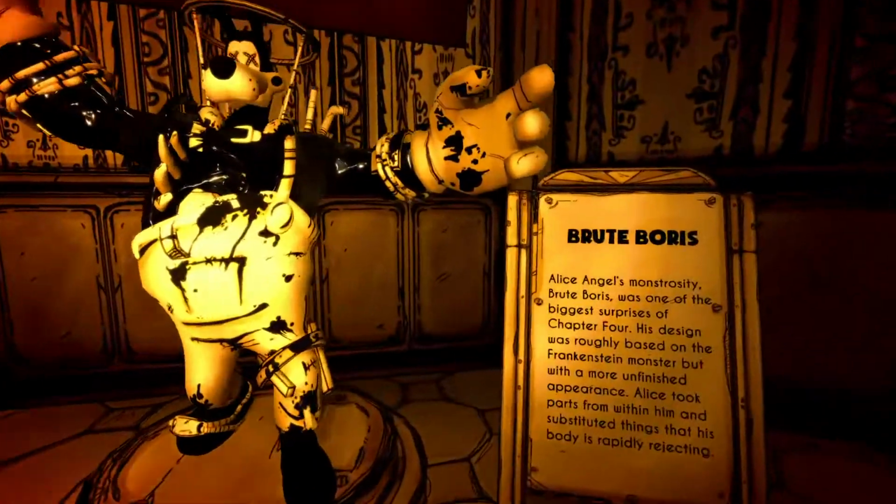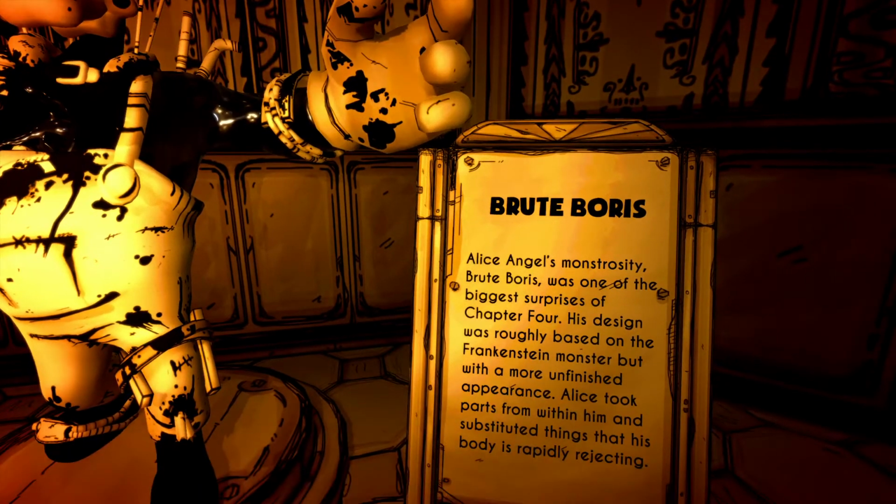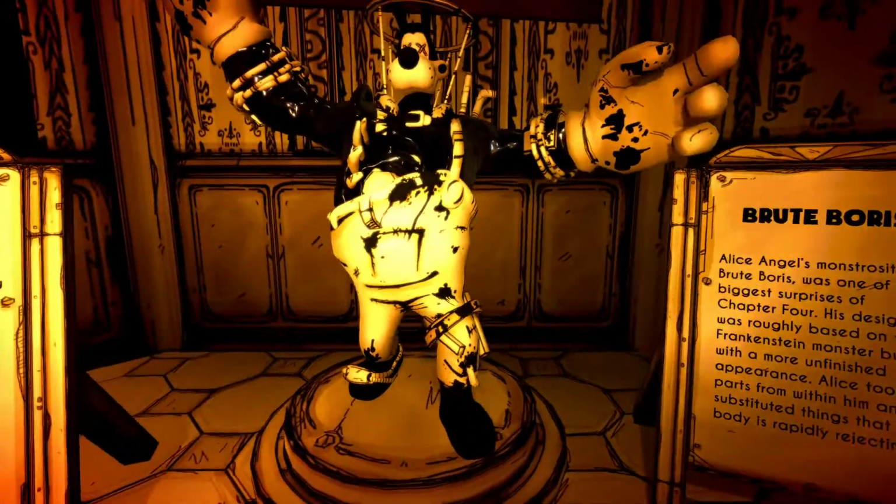Ooh, Brute Boris. Alice Angel's monstrosity, Brute Boris, was one of the biggest surprises of Chapter 4, yeah? His design was roughly based on the Frankenstein monster, but with a more unfinished appearance. Alice took parts from within him and substituted things that his body is rapidly rejecting.